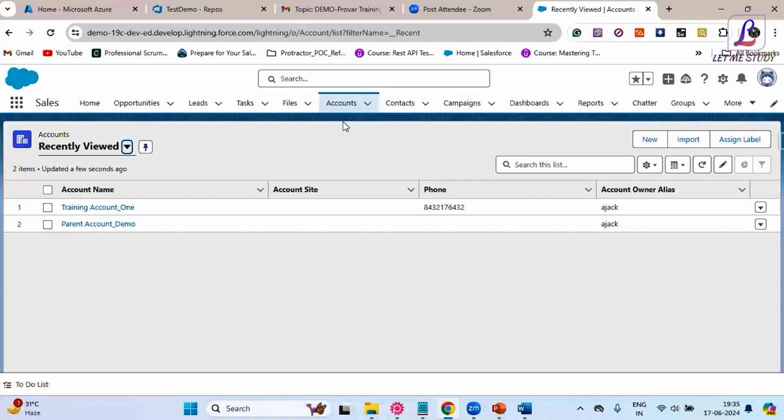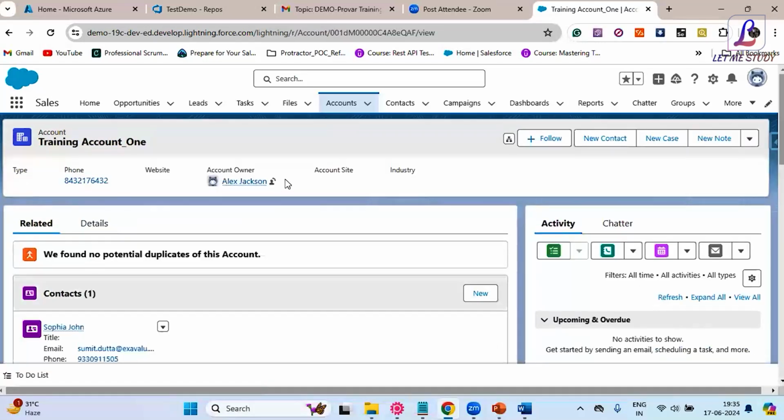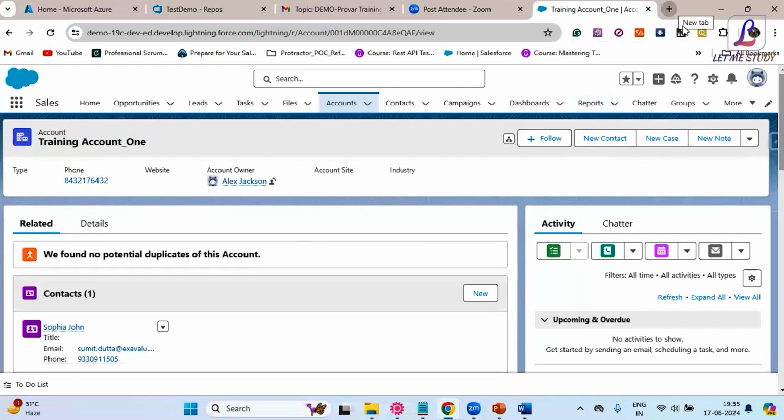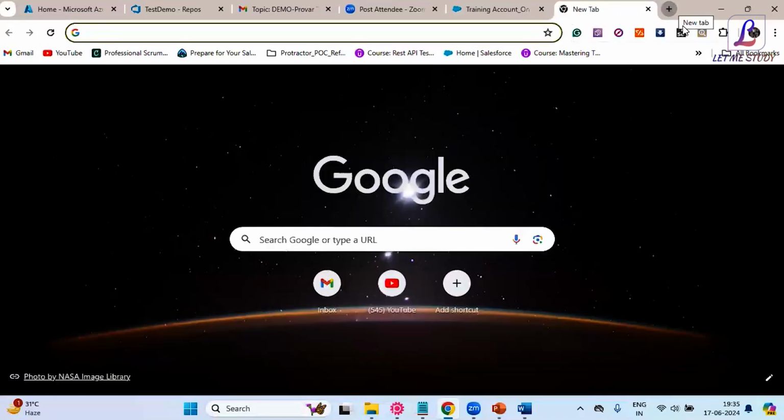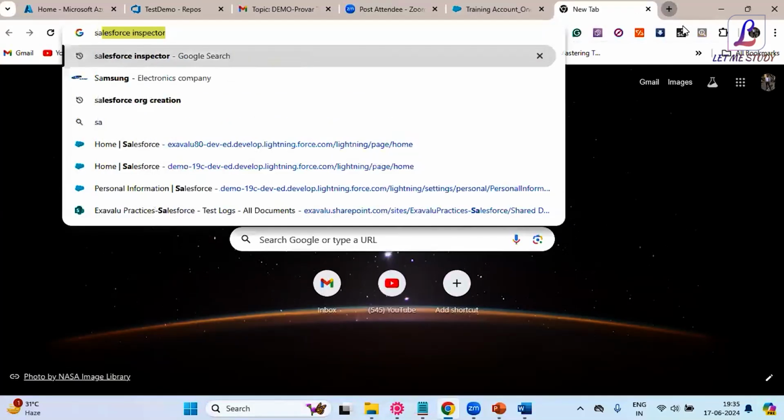Okay. Another interesting part I want to show you. You will have your Salesforce org, right? In your Salesforce org, firstly, for doing anything with Provar, you need to go to your Chrome or the browser and search for Salesforce.